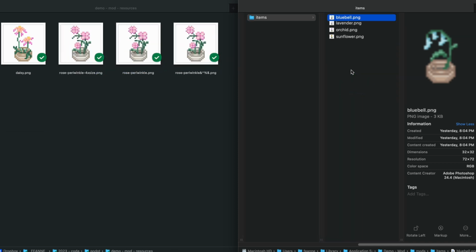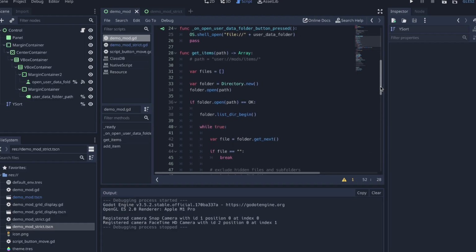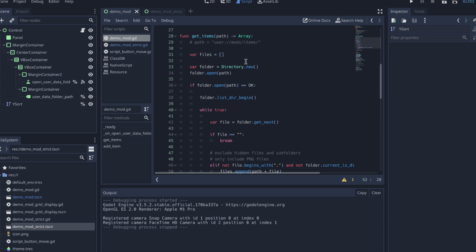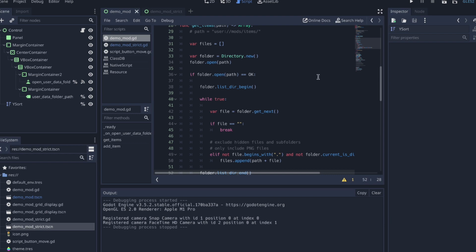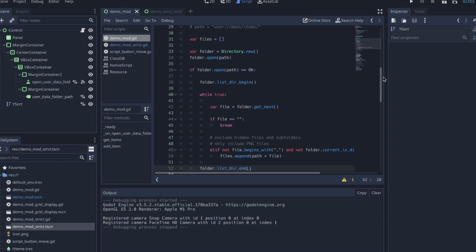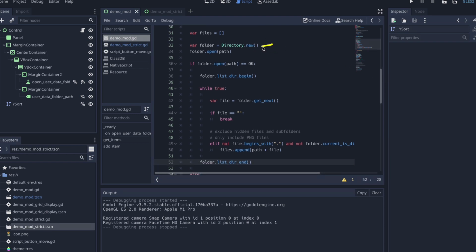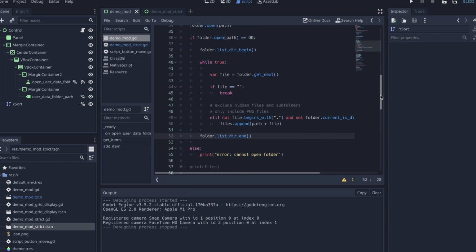Now that I have image files inside my mods folder, I want to access them using GDScript. I create a function to list files in a directory and have it return an array that contains the list of files. I create an empty array called files, which I'll use to hold the list of image files inside the folder. To open the folder, I create a new directory object and use the built-in open function to access the folder. I can print an error message in case this fails.